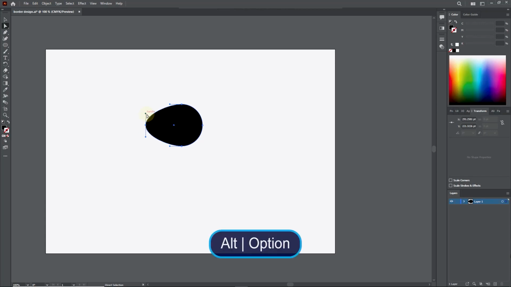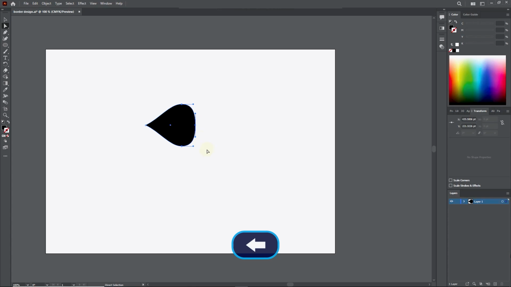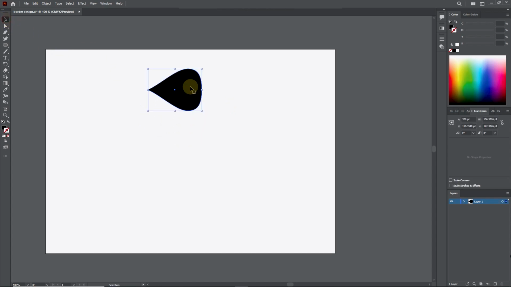Now hold down the Alt key and move the handles. And now select this point and move it to left by pressing left arrow key. Move this point little bit to left. Move this point to right. Now OK.